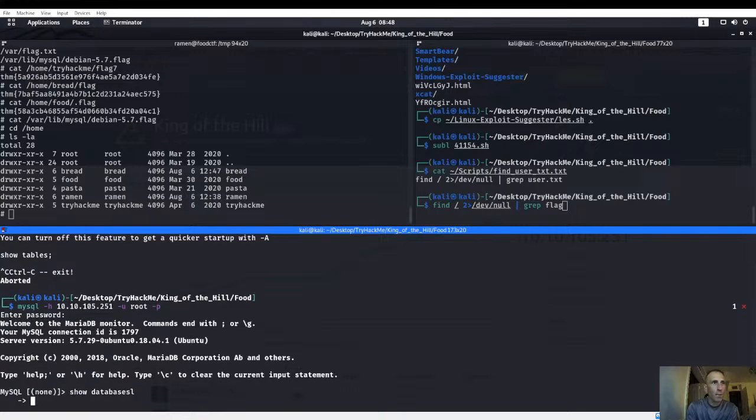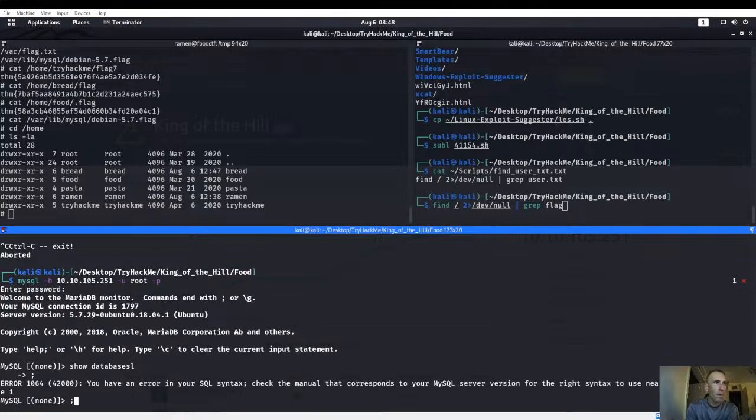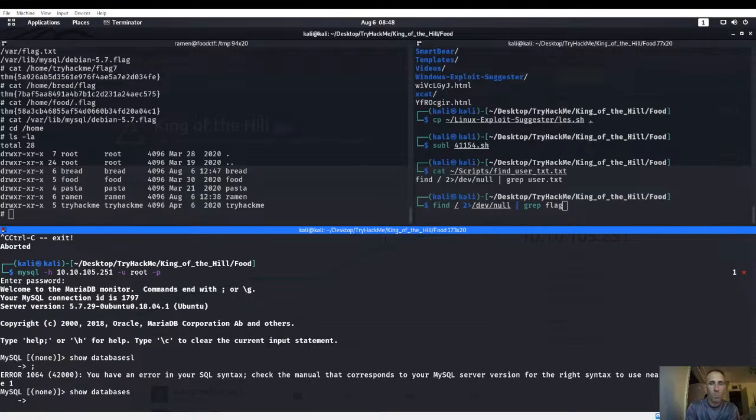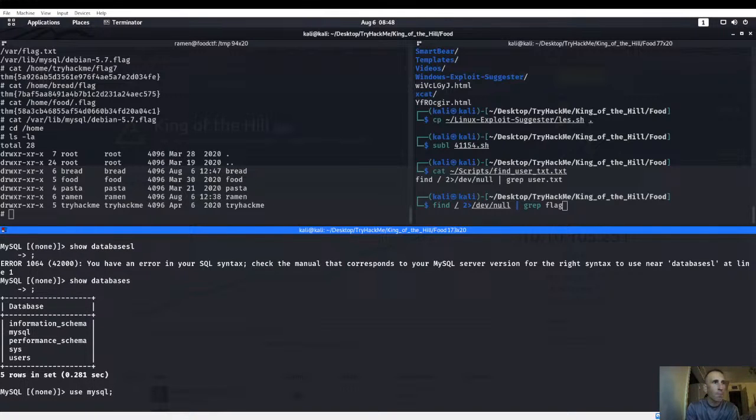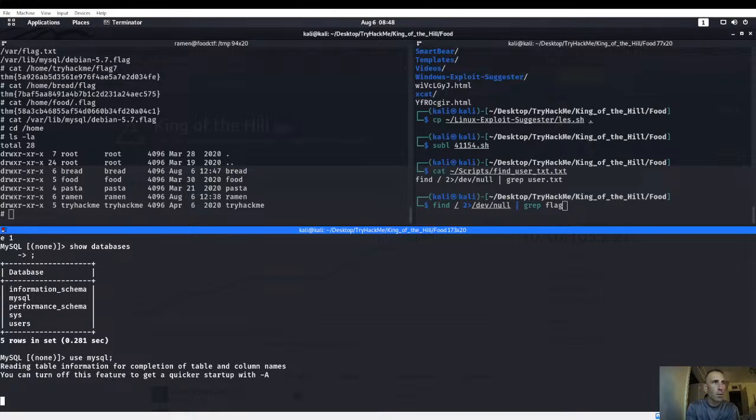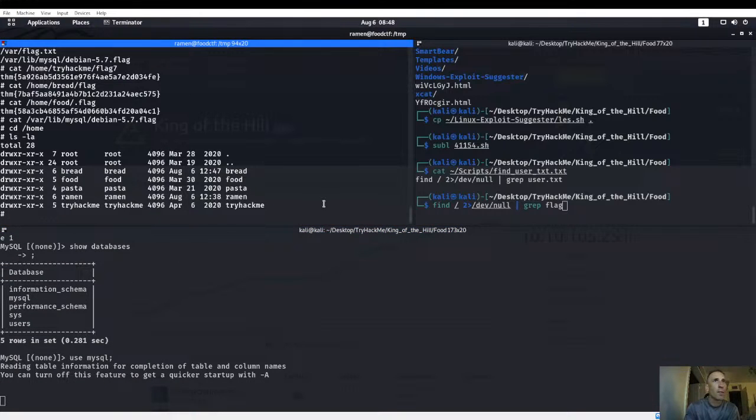So databases. Use MySQL. We'll try that one this time. It does not want us to connect to anything else. We already got all those, 1, 2, 3, 4, 5. I think we got all those.